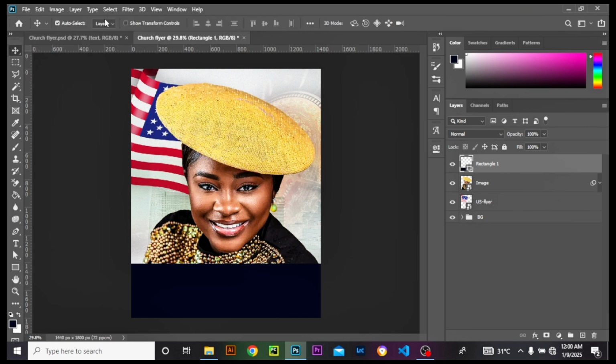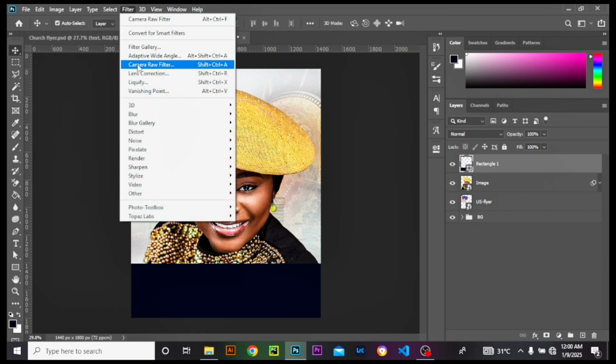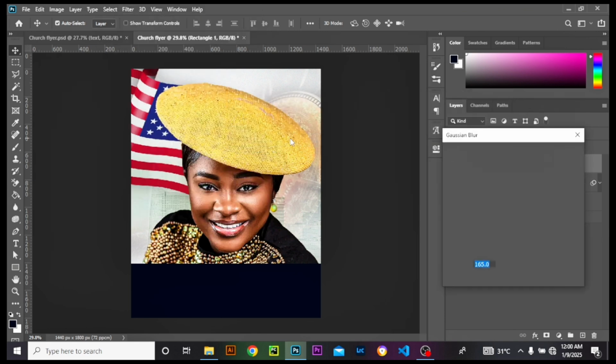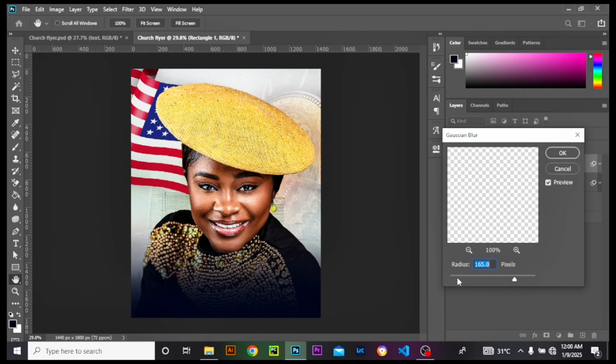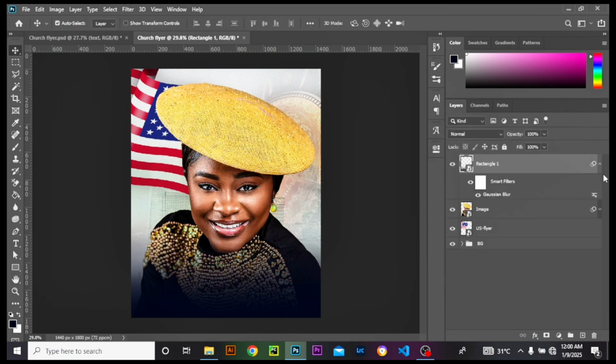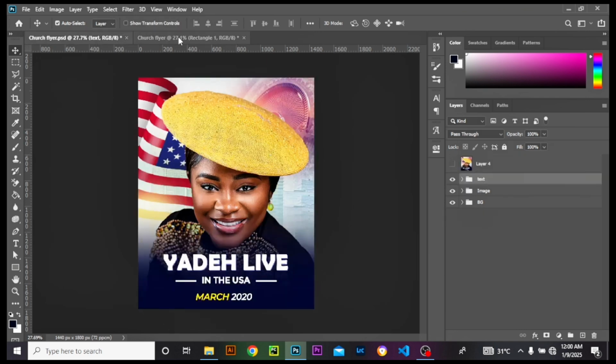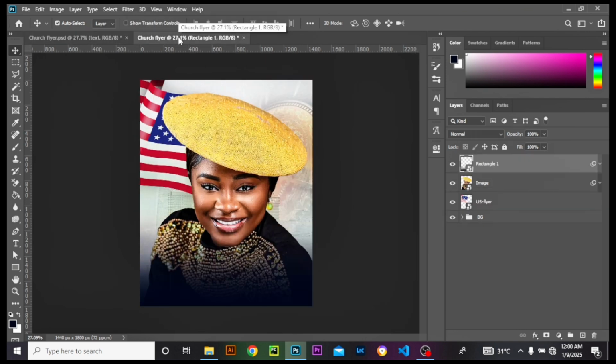I'm going to come to filter, then blur, Gaussian blur. Convert this to smart objects. Let me see. Let's use 165. 165 is okay.